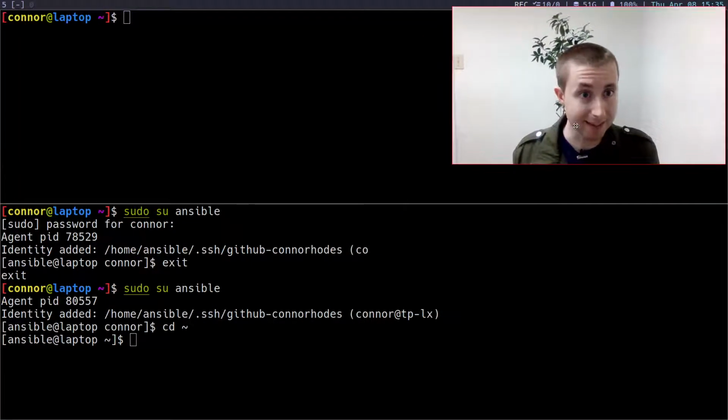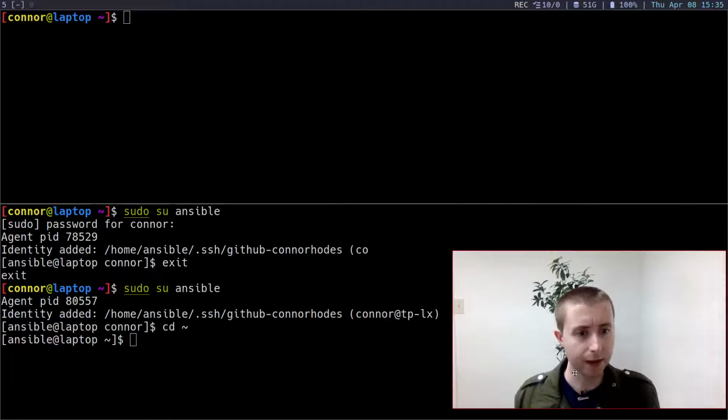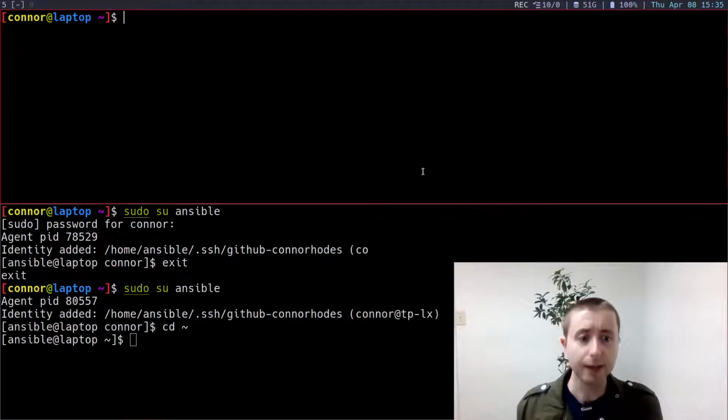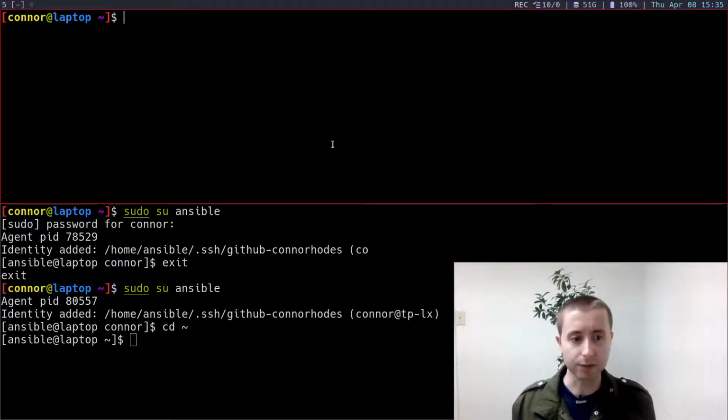One of them is going to be ssh-agent forwarding, and then the other is going to be a Git bare repo. And finally, we're going to use Ansible to make all of this come together.